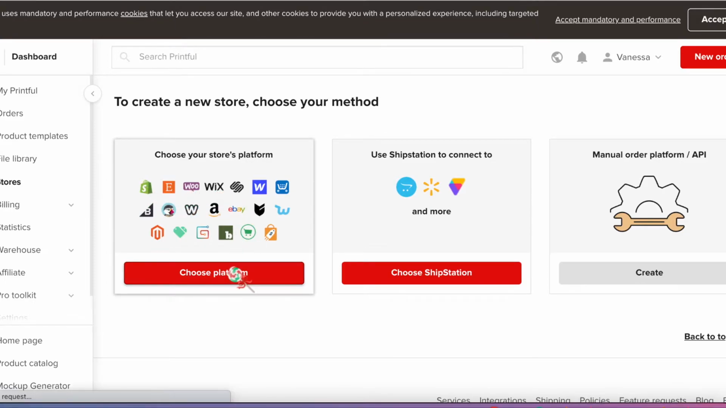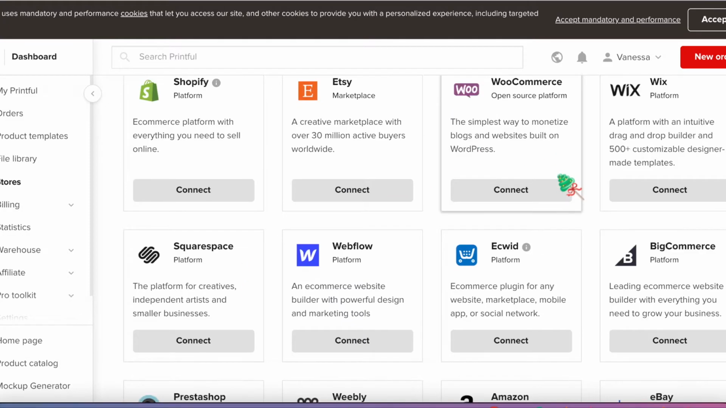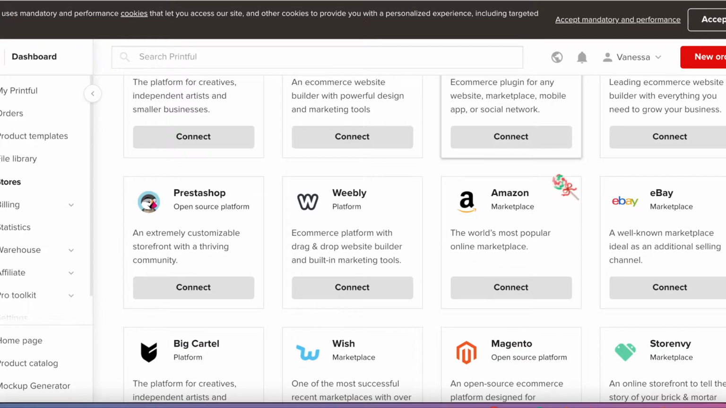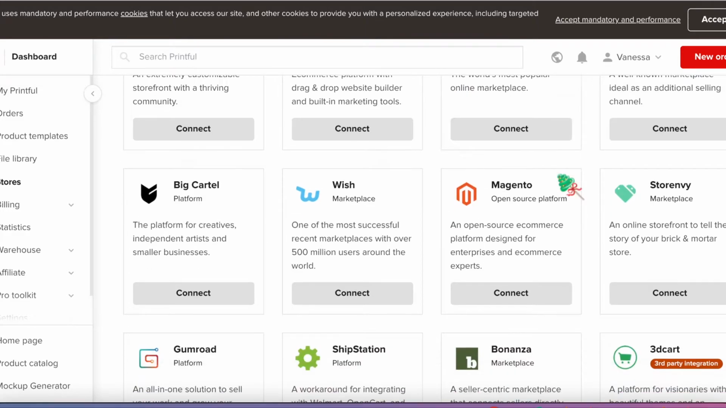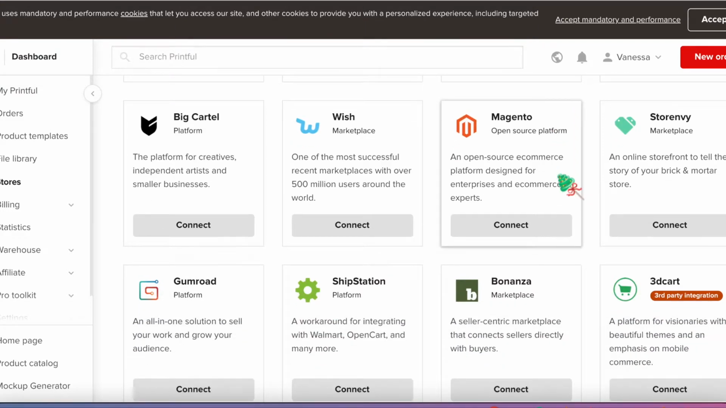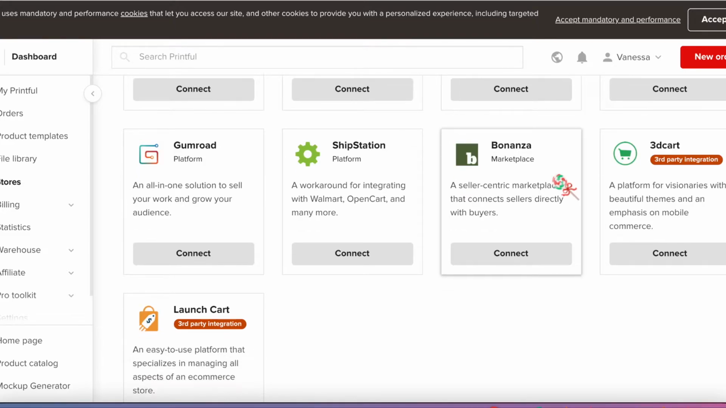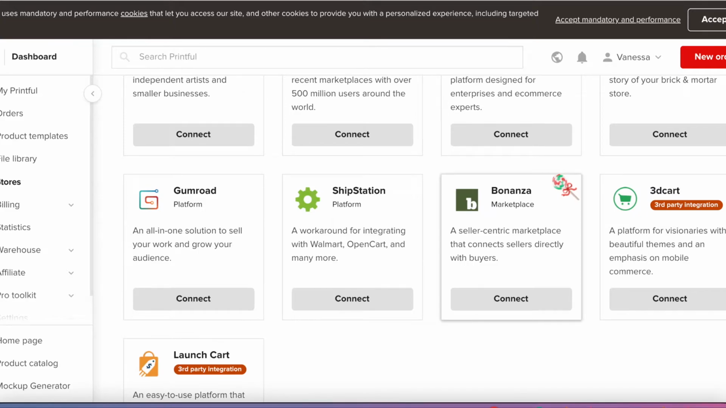Let me open it up. Printful integrates with Shopify, Etsy, WooCommerce, Wix, Squarespace, Webflow, Ecwid, BigCommerce, PrestaShop, Weebly, Amazon, eBay, Big Cartel, Wish, Magento, Store Envy, Gumroad, ShipStation, Bonanza, ThirdCart, and LaunchCart. So I think there are over 18 e-commerce platforms that you can launch your designs to.